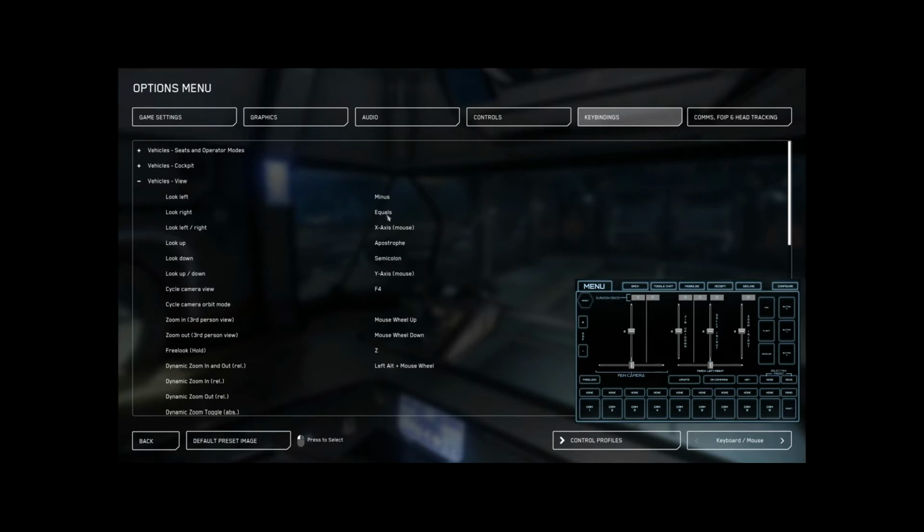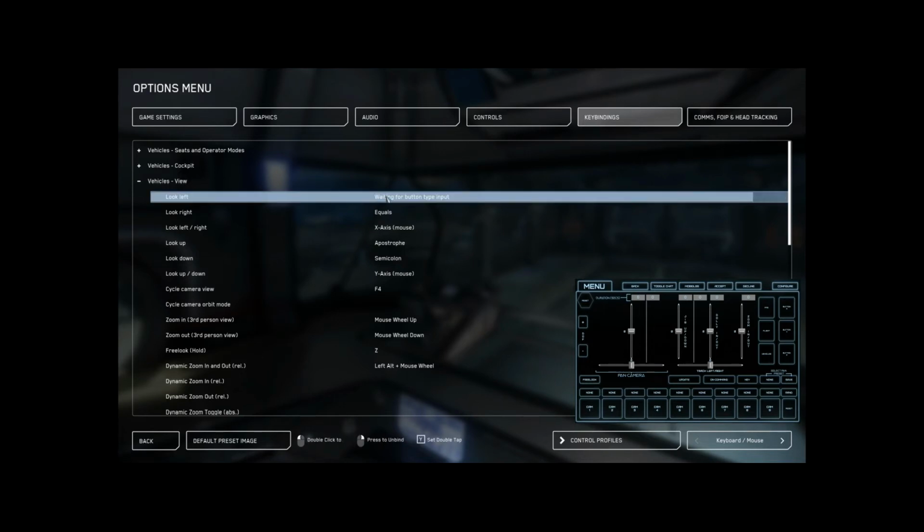But if you want to use the defaults, then just bind those buttons, minus, equals, to look left and look right, and apostrophe and semicolon to look up and look down. If you don't know how to bind controls, you just double click, it says waiting for input, and then you push the respective button, in this case minus, and it will come up with minus.